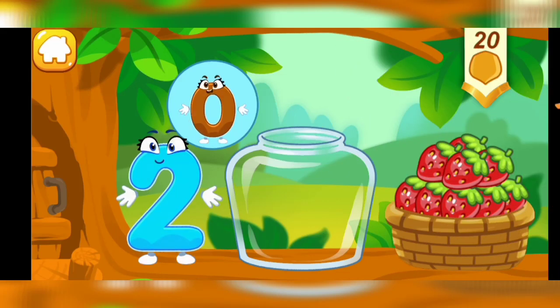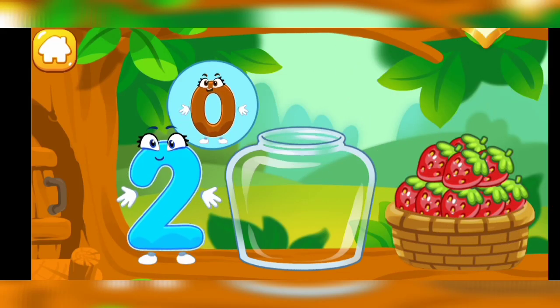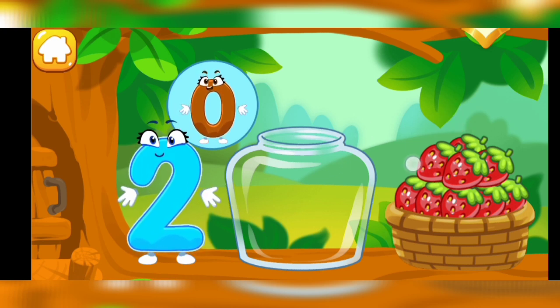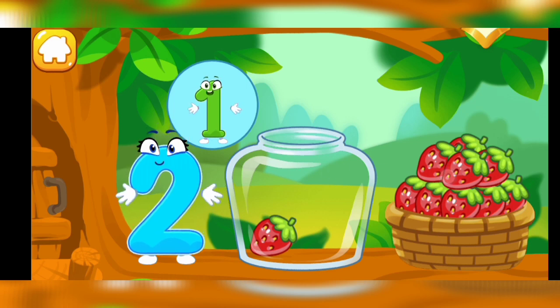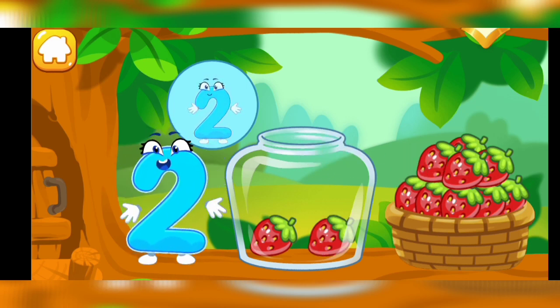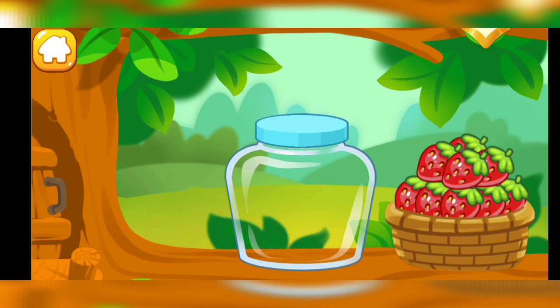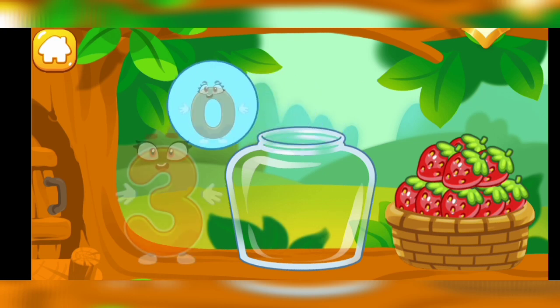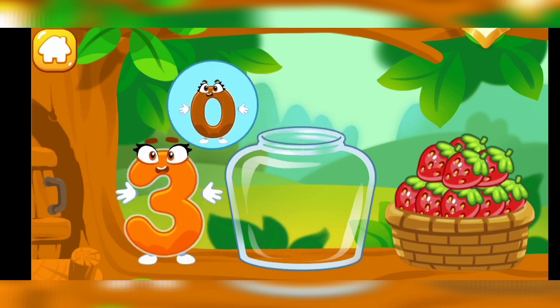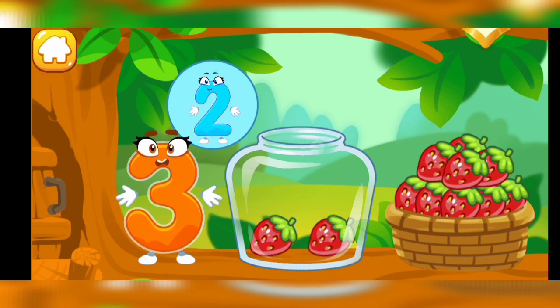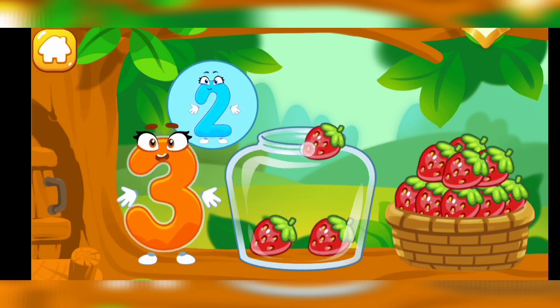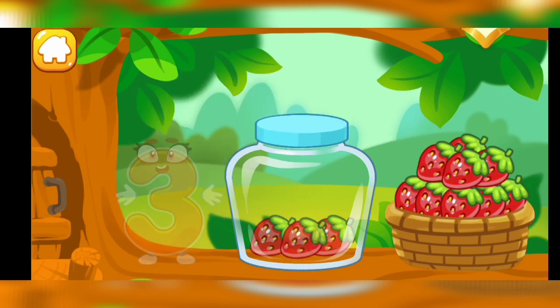The squirrel needs to make raspberry jam for the winter. Let's move the raspberries from the basket into the jar. Count the berries. 1, 2. Now you should move as many berries as numbers will show you. 1, 2, 3. Cool!